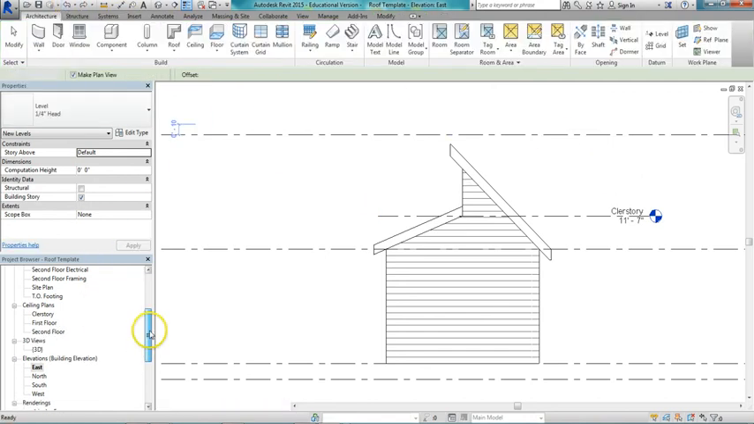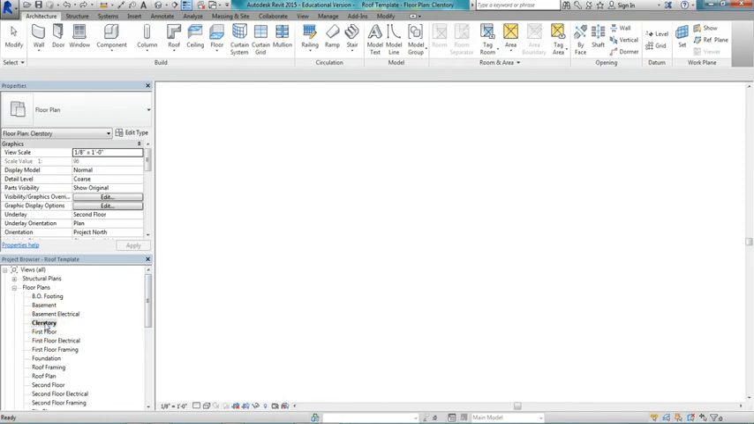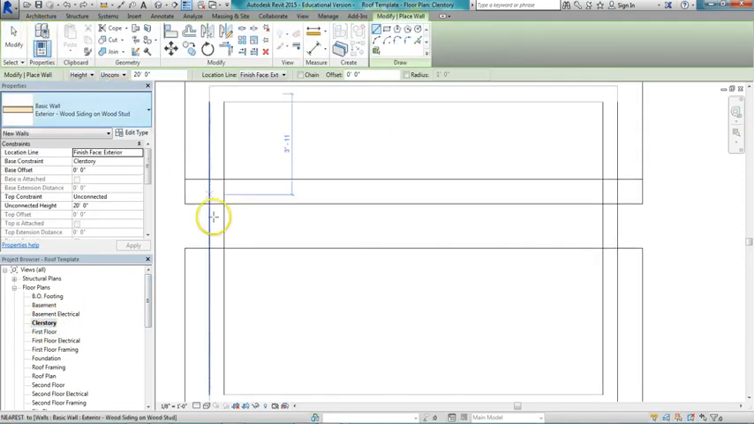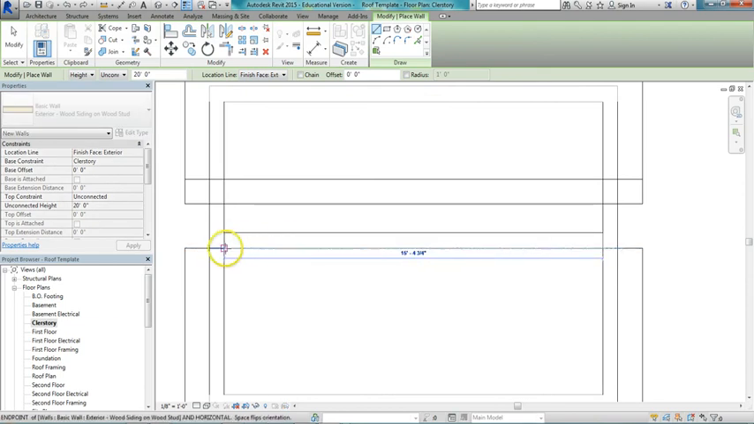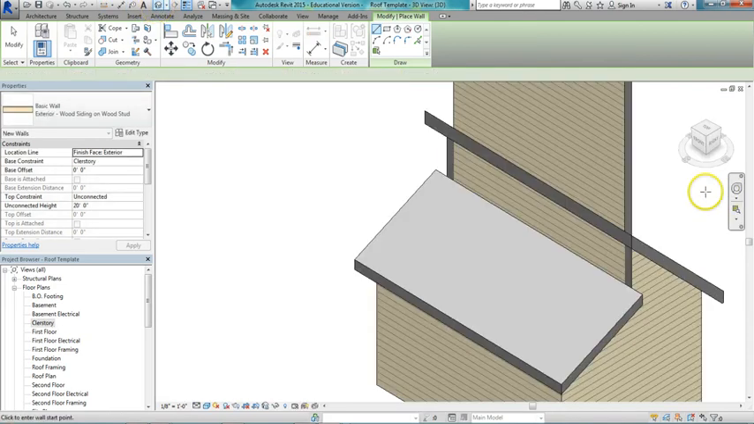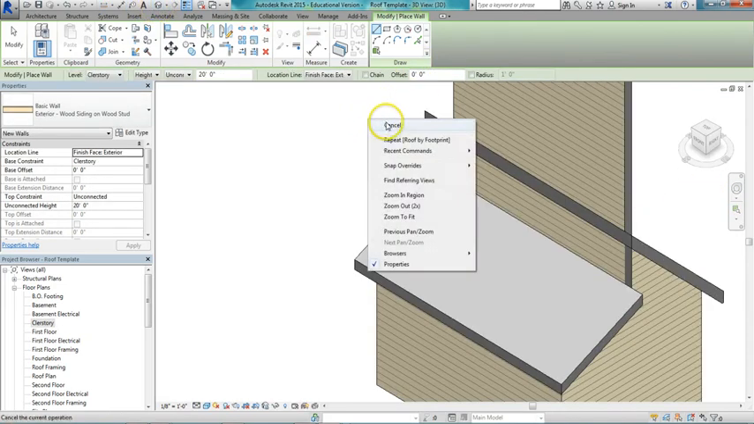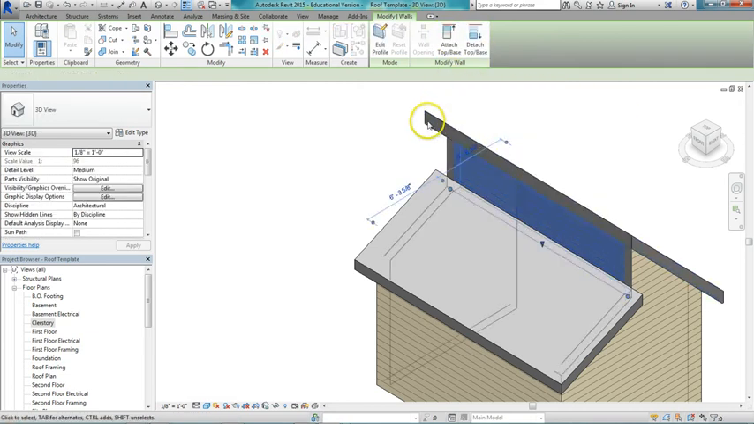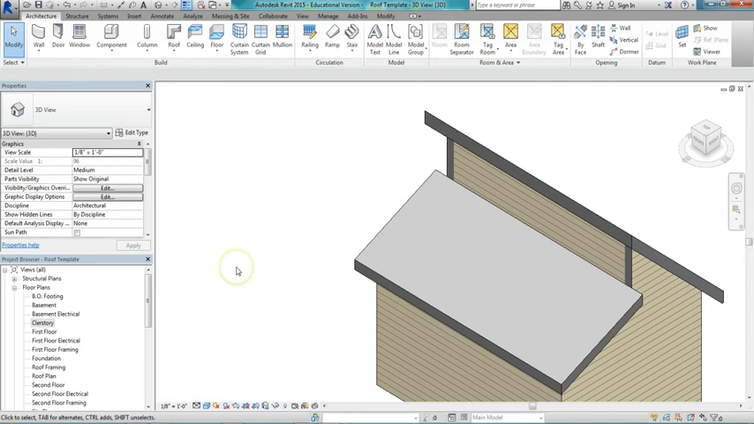And I'm going to go back on my floor plans now, and there's that Clerestory level that I created. And I'm going to create a wall. And I'm going to make sure that I'm on finish face exterior, and I'm going to go right along the front piece of roof here. Okay. Take a look at that in 3D. There's my wall. Cancel out of there, and then I need to attach top base to cut that wall off to the roof. And I have my Clerestory wall.